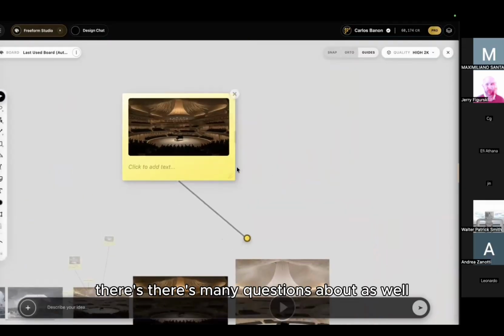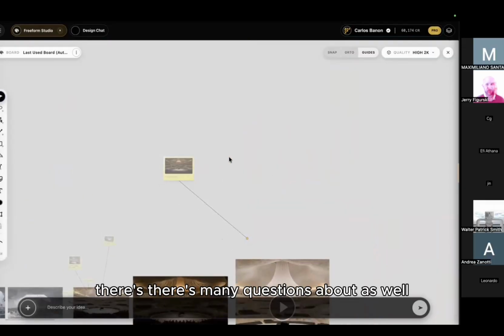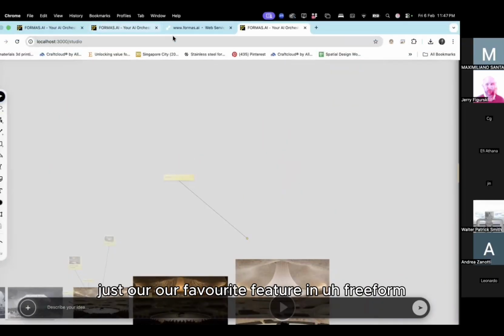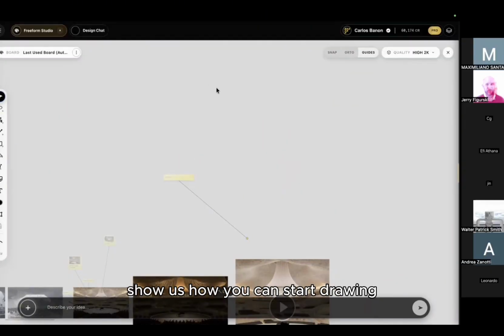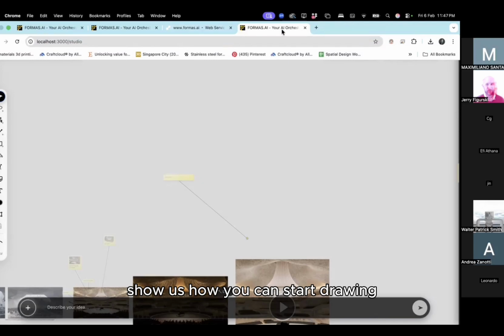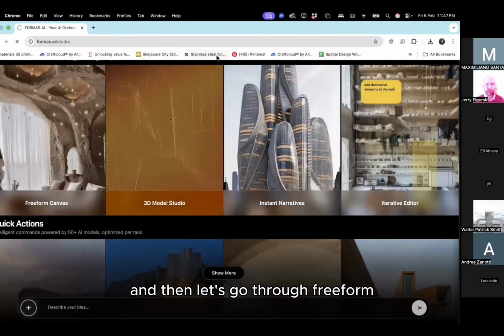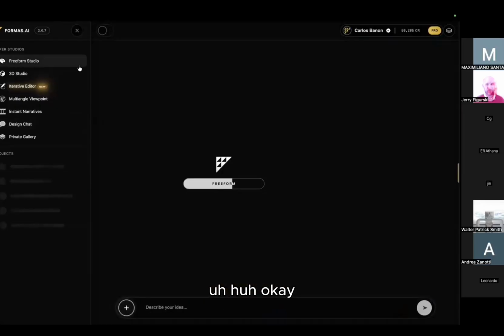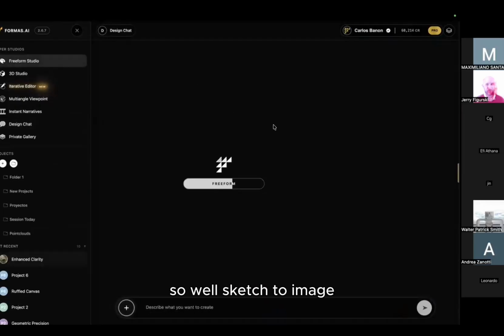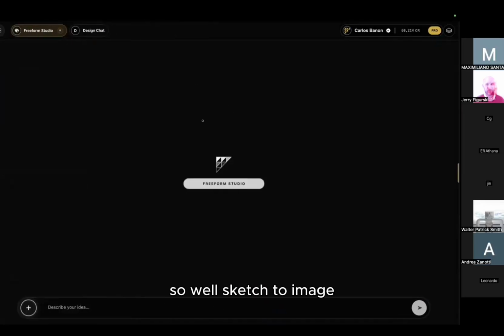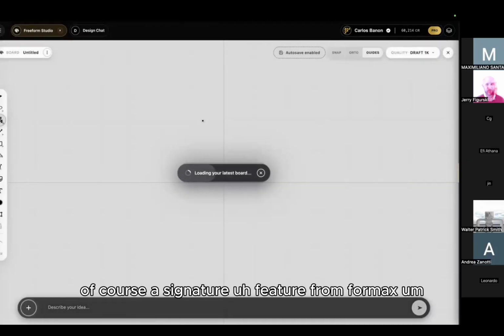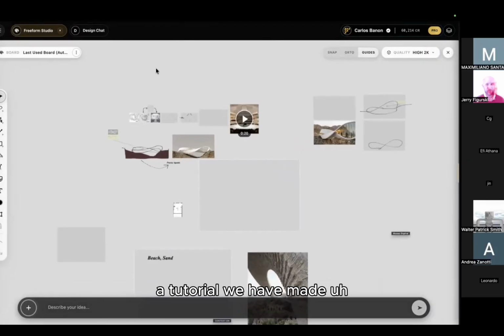All right. There are many questions as well about just our favorite feature in Freeform. Can you take a step back, show us how you can start drawing, turn a sketch into an image, and then let's go through Freeform. Okay. So, sketch to image. That's of course a signature feature from the Formas tutorials we have made.